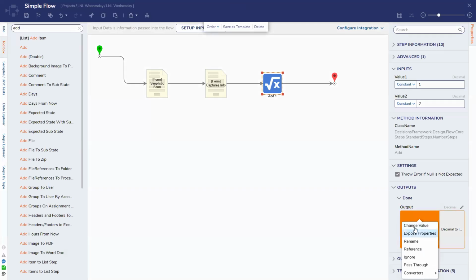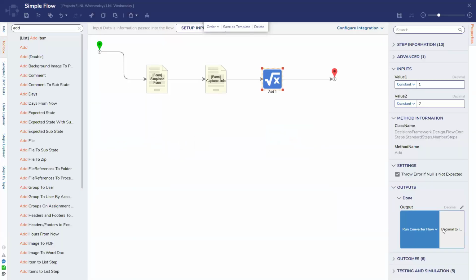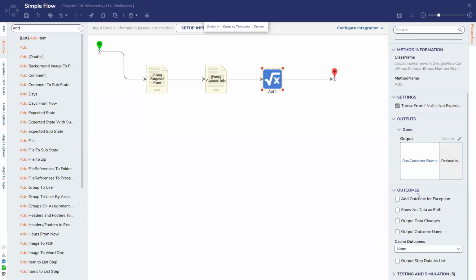For some reason it doesn't like this converter flow. Hold on, I didn't even think about that. And then pick existing. Decimal. Oh, weird. It's not letting me. Hello? Where's my input?